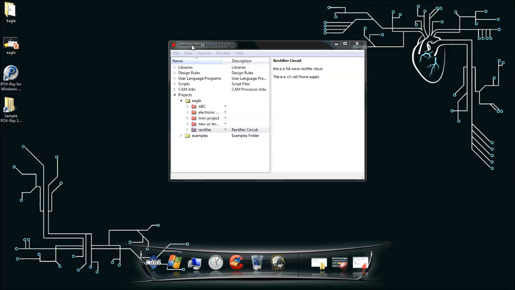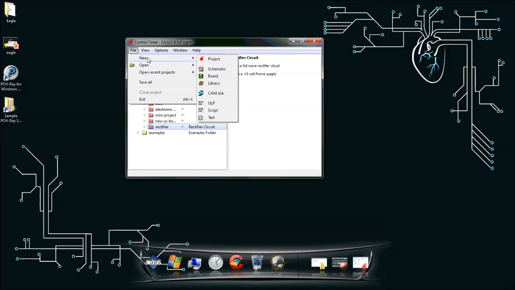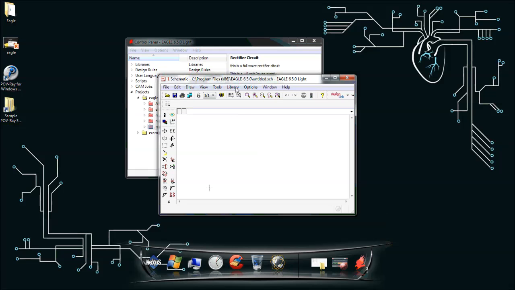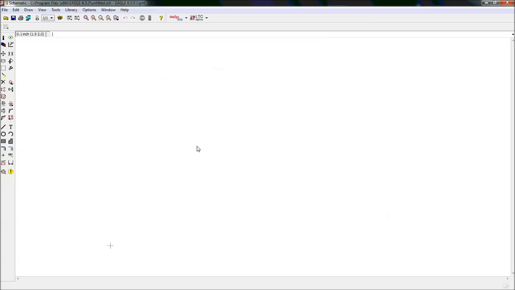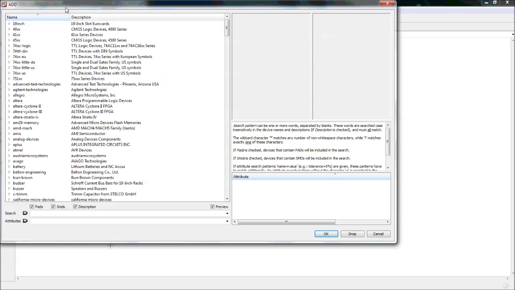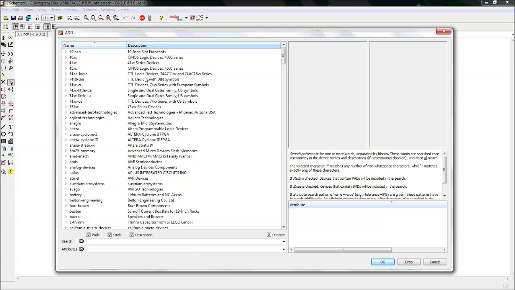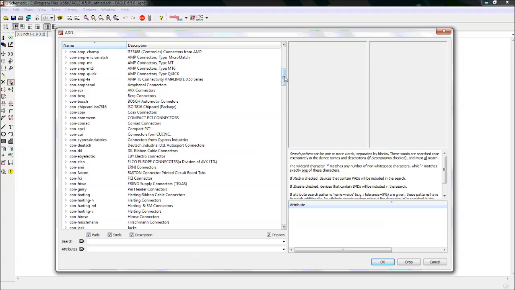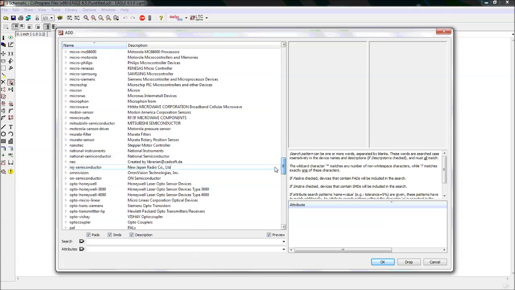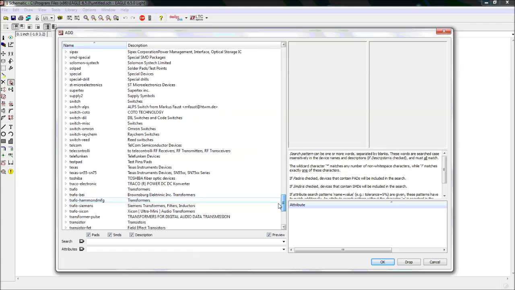Here are some tips for you while using Eagle. I'm just creating a new schematic to show some tips. Assuming you need a 555 IC, after creating this grid and all others, we will add our component. But where will you find this 555 IC? That's the most important. In which library is it hidden? Let me search for timer first, as it is a timer IC.